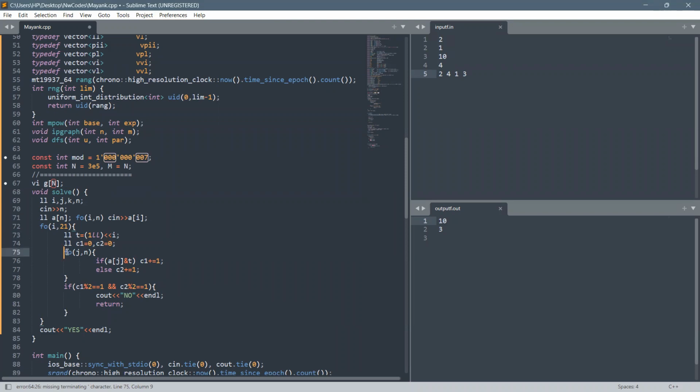And then I have run a loop over my elements. If t is set in AJ, then this expression will be positive, so this condition will become true. Then C1 will get incremented, and if not present, C2 will get incremented.